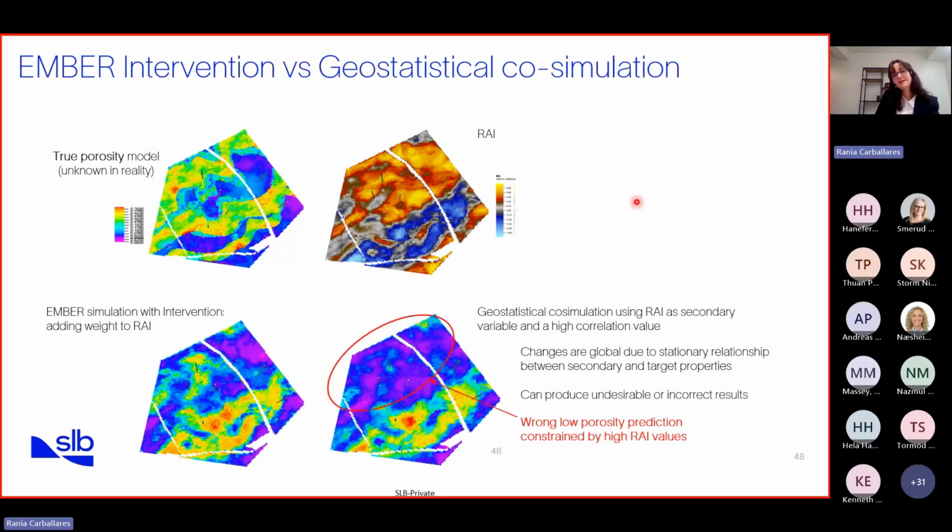Now, you probably think, okay, what's the difference between intervention and co-simulation? They both work in EMBER. It's different when we use the intervention in EMBER. It's very different from the geostatistical co-simulation. Why? Because EMBER is based on a nonlinear, non-parametric machine learning approach that estimates multivariate conditional distribution functions at each cell location from which estimations are obtained.